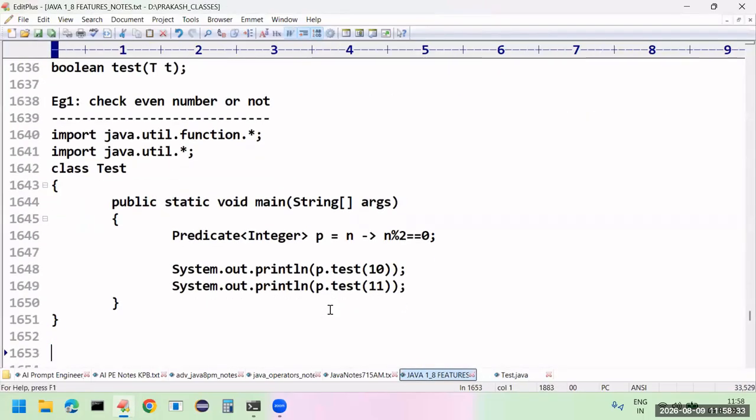Any questions? Clear, friends? Clear. Any doubt? Let me take one more example.